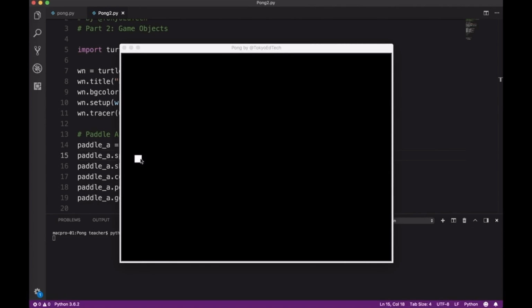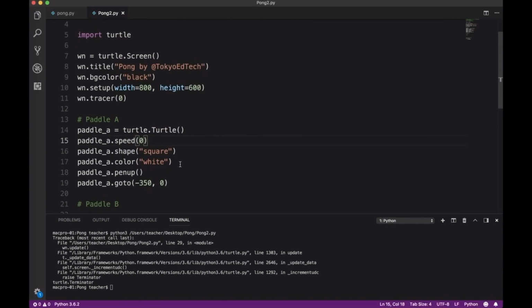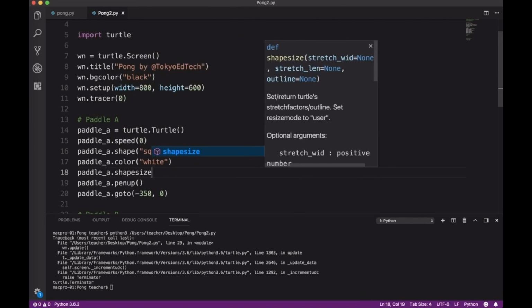Okay, so this is our left paddle. Now, you've played Pong, you've seen the demo from the first video. Clearly, it's not the right size. So what we can do in our program is this. Now, just for your information, by default, that shape is 20 pixels by 20 pixels. So it's 20 pixels wide by 20 pixels high. So what we're going to do is stretch the shape. So we use the shapesize method.